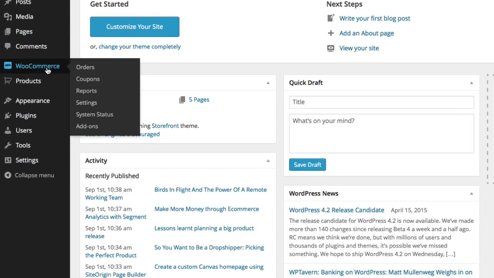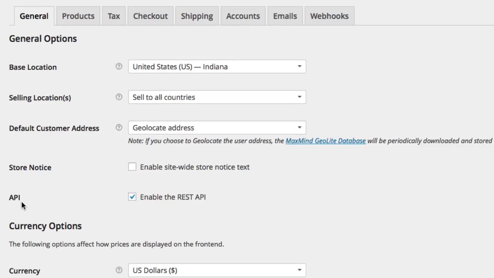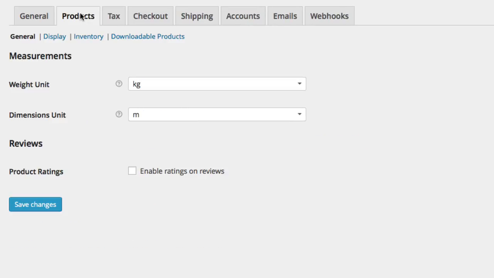Select WooCommerce, then select Settings. Then select the Products tab. We'll start on the first sub-navigation item titled General. Under General, you can set how you measure the weight and dimensions of your products. Set the weight unit now. Then set your dimensions unit.